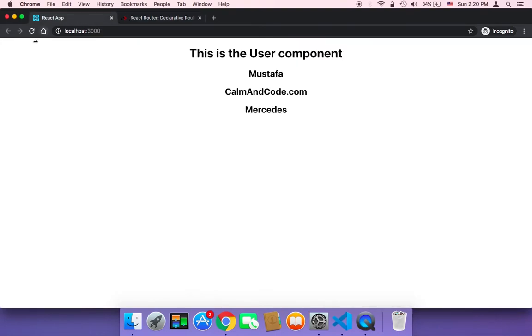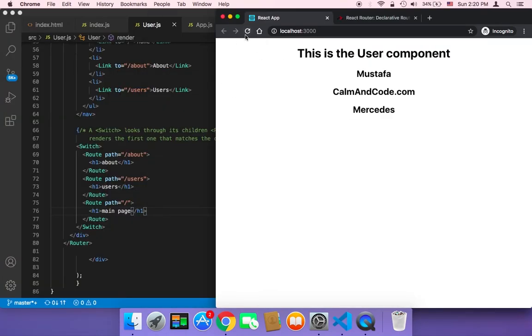Now in the browser, let me first refresh. And as you can see now, we have 3 links. We have home, we have about, and we have users. By default, it's going to display the main route, the main page. If you click on about, it's going to display the h1 that's inside the about route. If you click on users, it's going to display users.